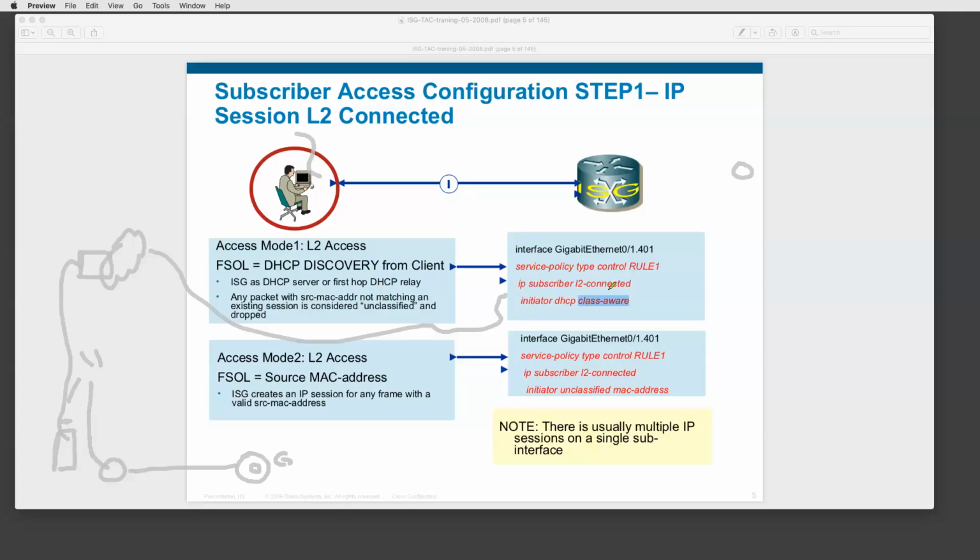So the second access method which you're showing on the slide, so that's with the classified source MAC address. So like cable customers, when they're using the cable modems, it has a specific source MAC address, right? So will that come into that kind of access, the first sign of life, the access mode 2?